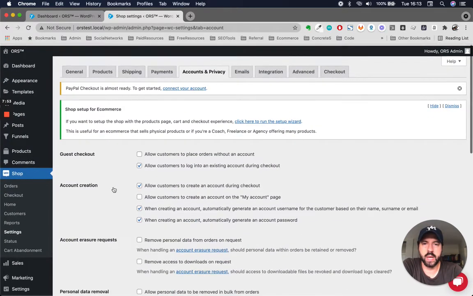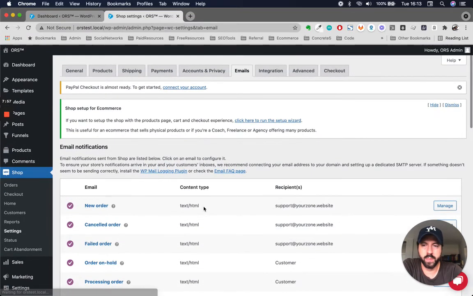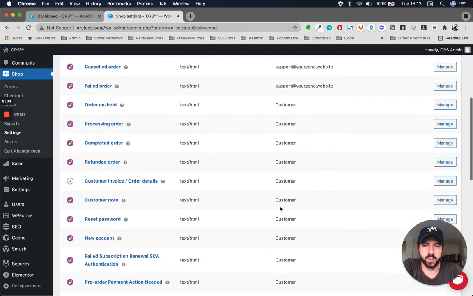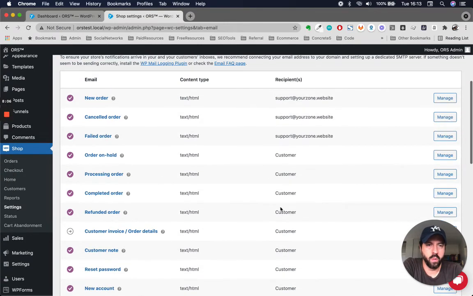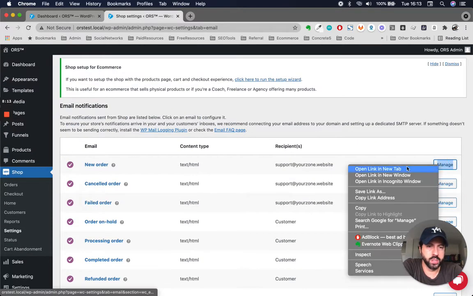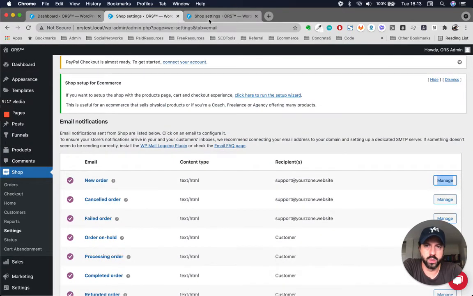Save changes, and let's go to emails, which is also an important part. Basically, these are all the emails that are going to be sent out when events happen on your shop or on your purchasing experience. What we want to do is update these email addresses, because otherwise we will be getting your email. So go ahead and click on Manage on these 4 areas, and I'll show you what to do.